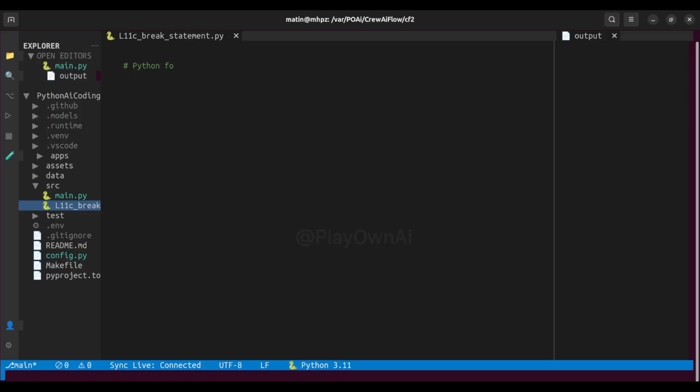Let's name it break statement demo. In this example, we'll see how to use the break statement inside a for loop in Python. The break statement is used when we want to exit a loop early as soon as a condition is met. Let's walk through it step by step.